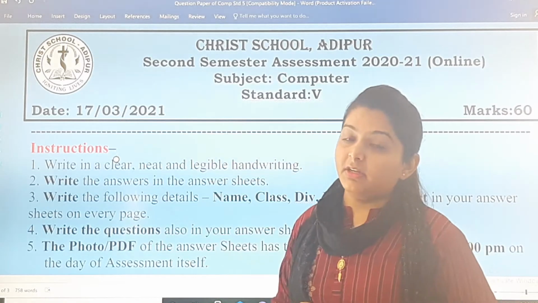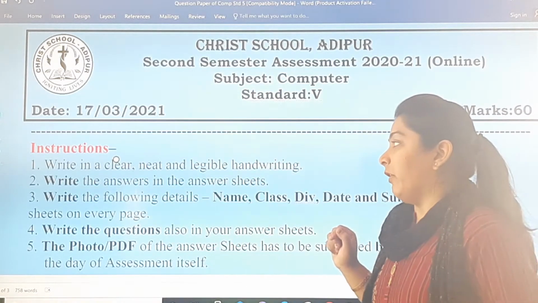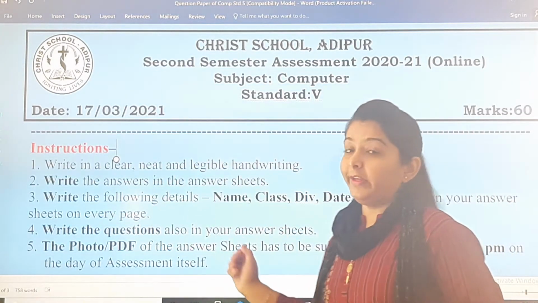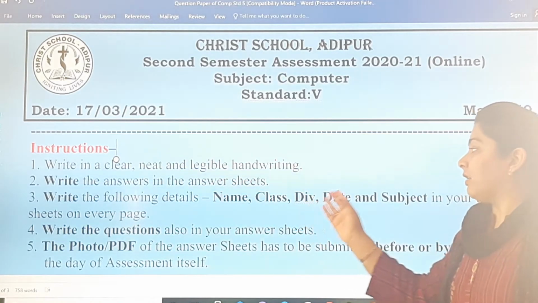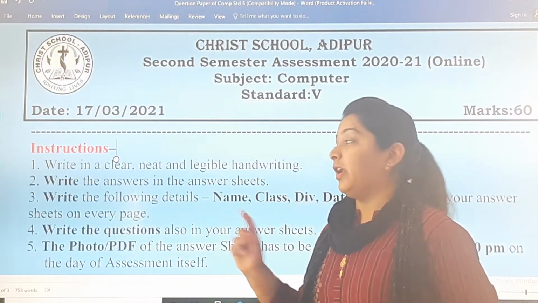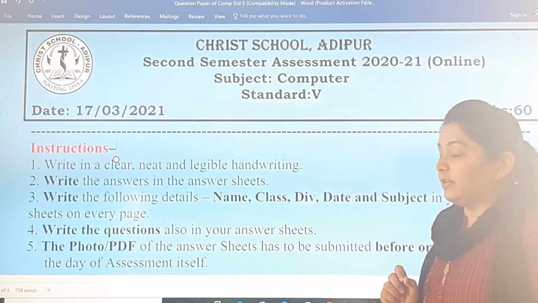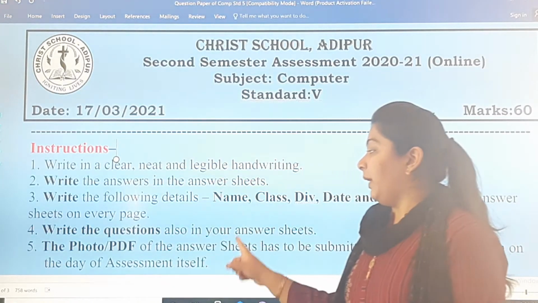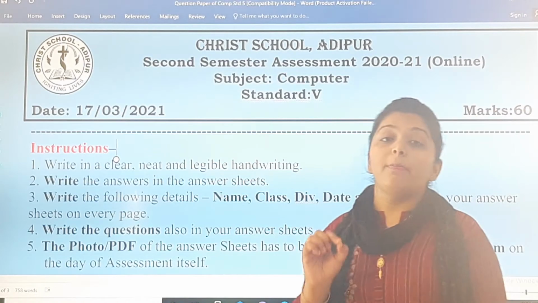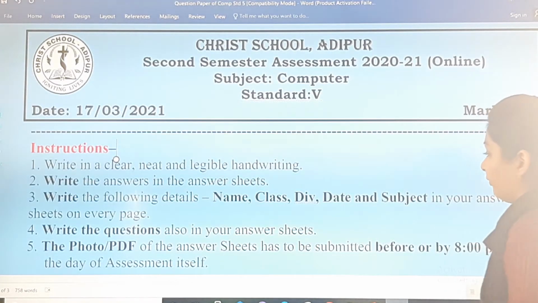First of all, we will see the instructions. You have to write in a clear, neat and legible handwriting. Write the answers in the answer sheet. Write the following details, that is name, class, division, date and subject in your answer sheet on every page. Write the questions also in your answer sheet. The photo or PDF of the answer sheet has to be submitted before or by 8 p.m. on the day of assessment itself.